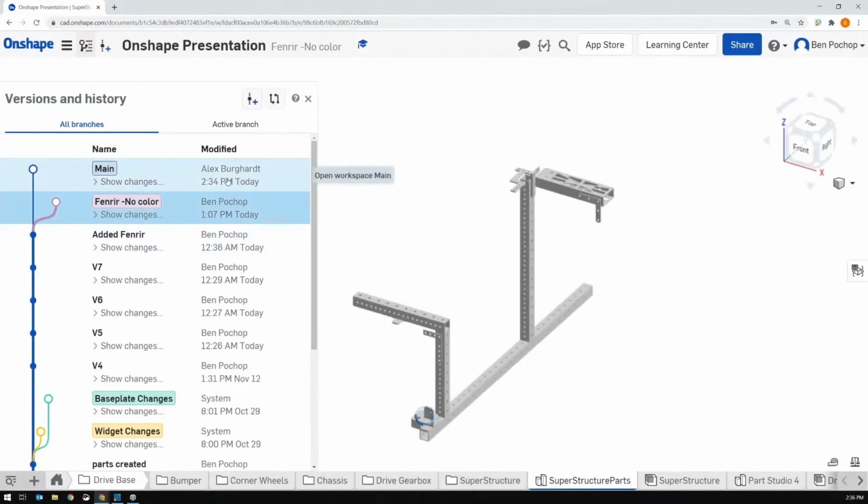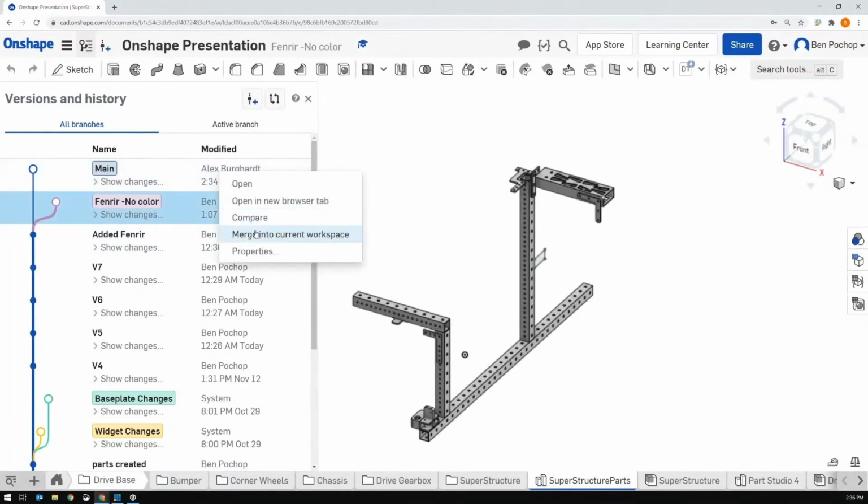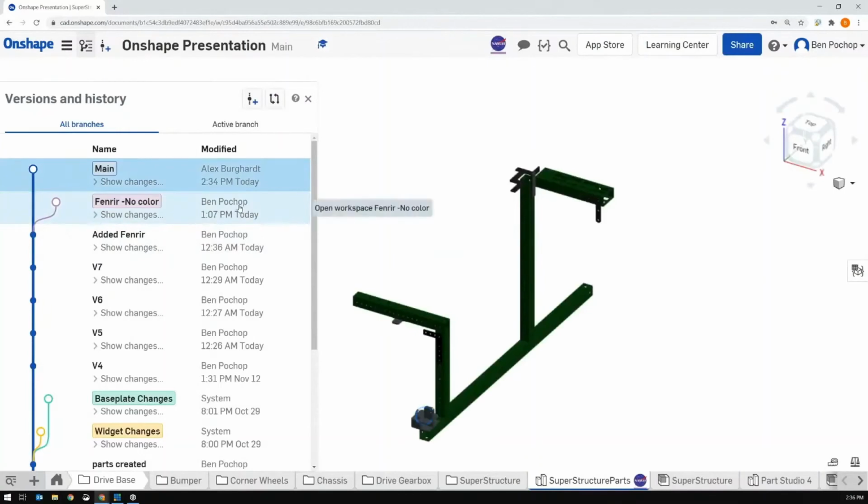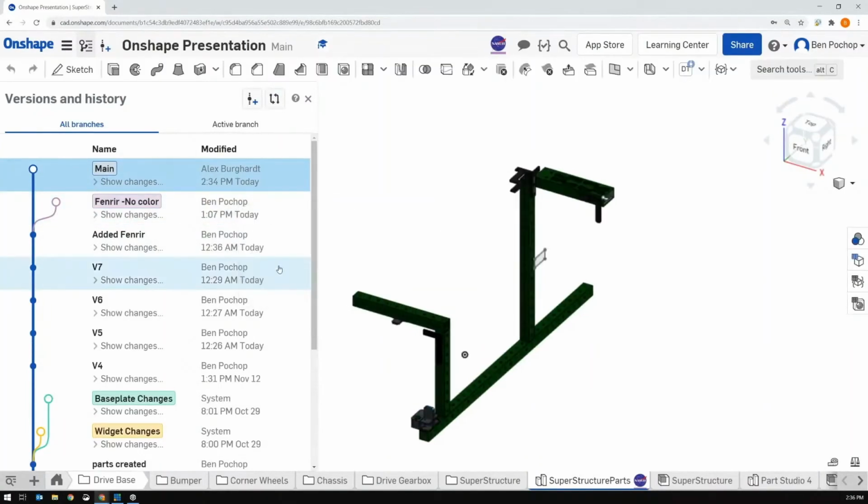Wait, did I do that wrong? Merge. Oh, sorry, I did that backwards. Merges my colors back in, and it gets rid of that part.